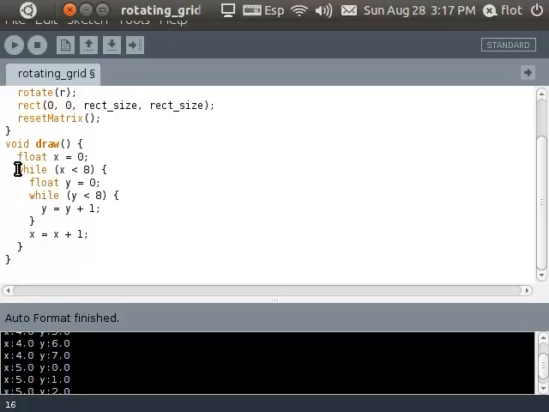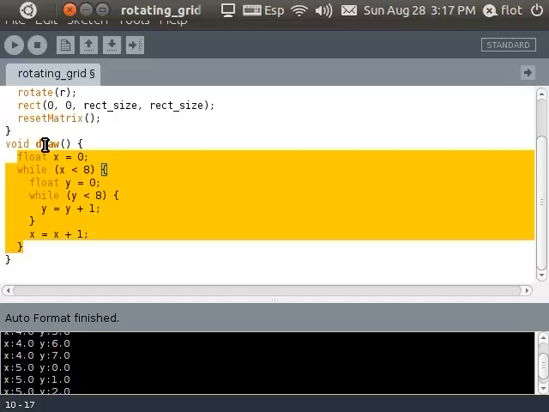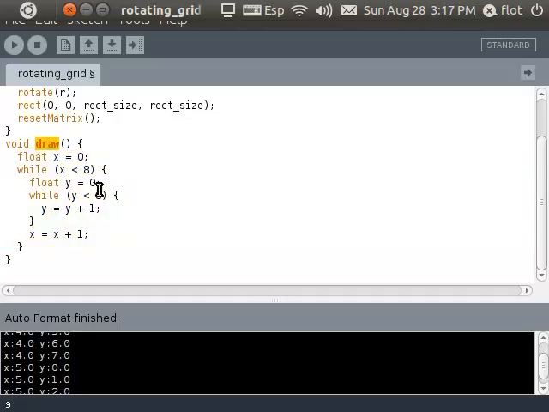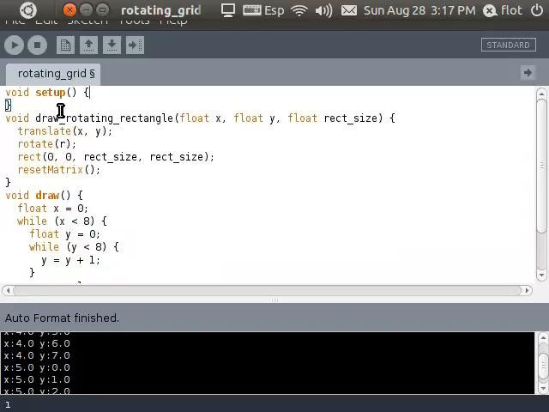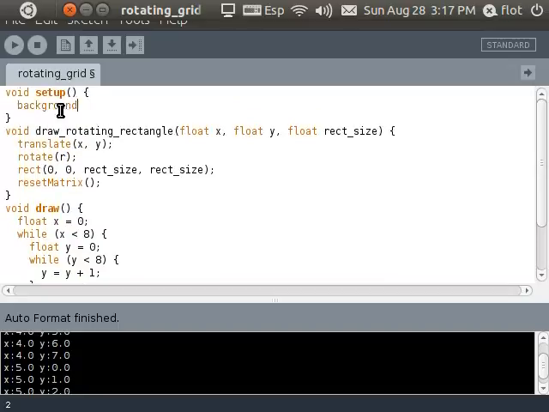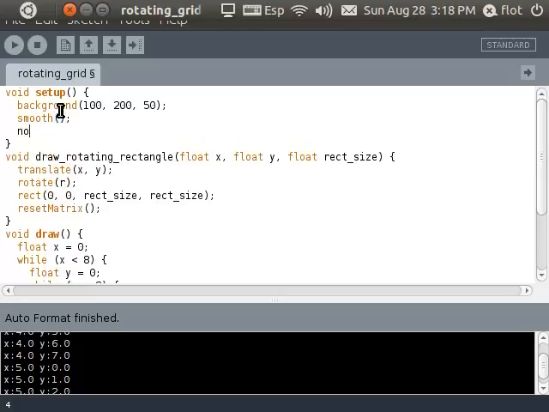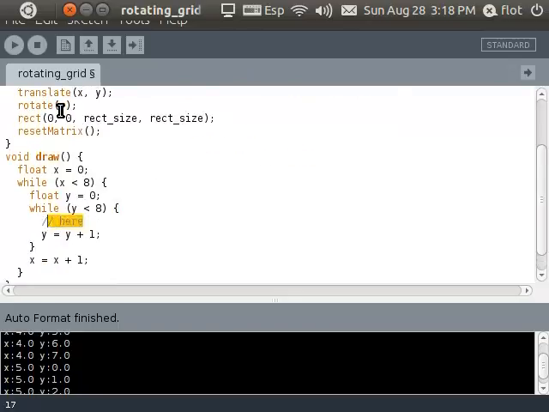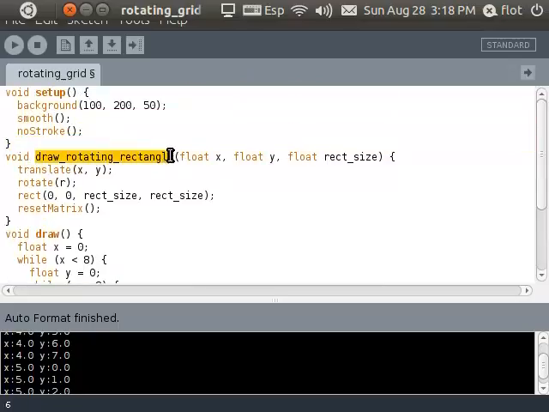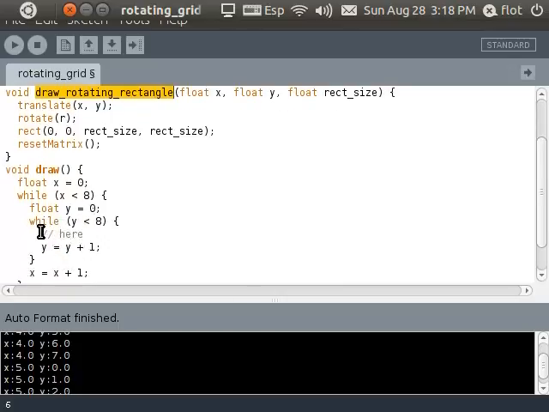So now I'm gonna be doing these loops for each frame. Each time draw is called, I'm gonna draw 64 objects on the screen. In our setup, let's add some color to the background. 100 to 150, for example. I will make it smooth so the graphics look a little bit better. I will remove the border, no stroke, and I think that's it for now. If I want to create lots of rotating rectangles, right here I should call this function, draw rotating rectangle. Before we were just printing, now I'm just going to draw lots of rectangles.